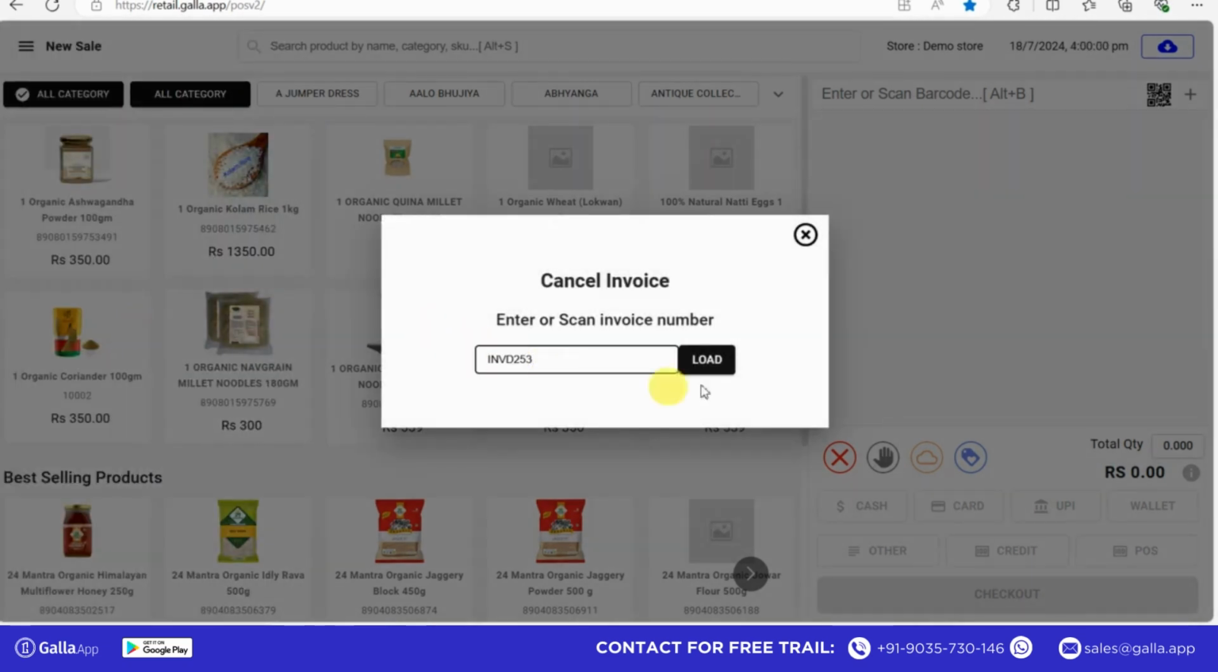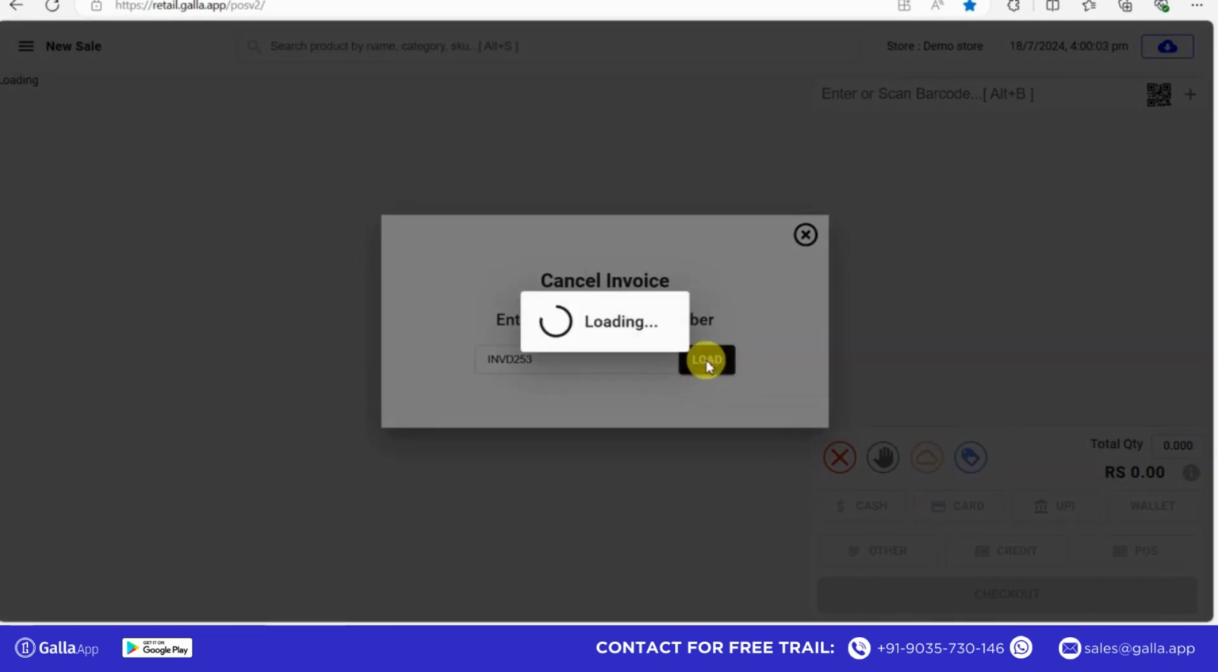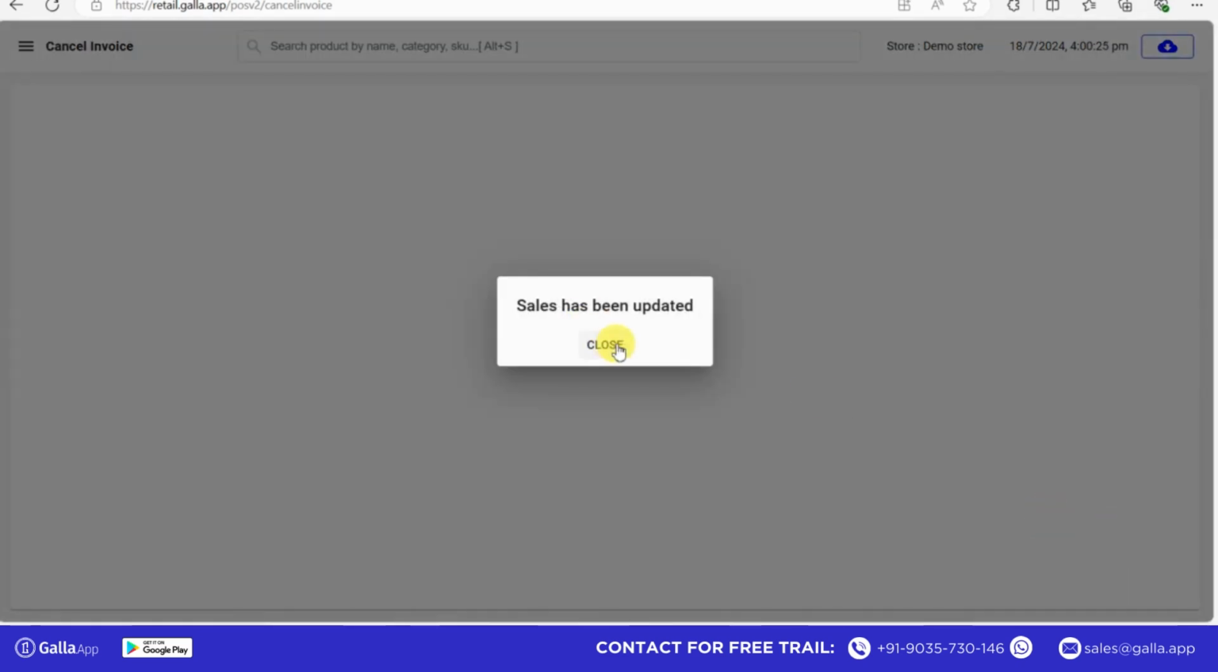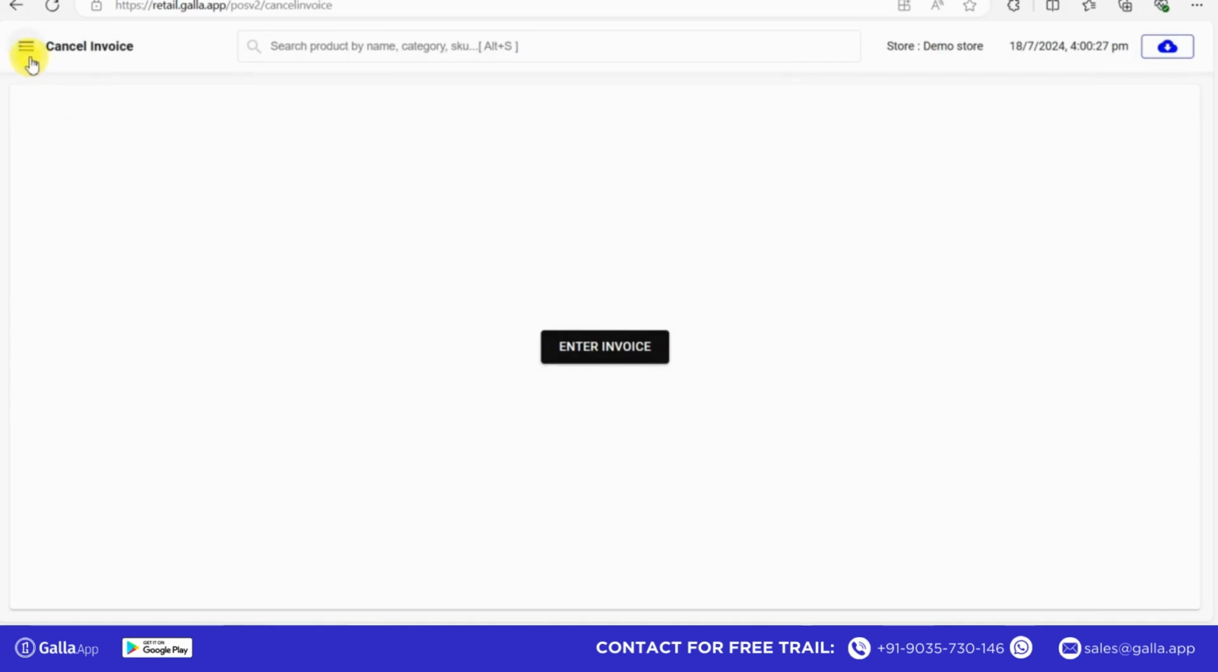Enter the invoice number. Click on load. Just wait a little. It might take a little longer. See, the invoice details, amounts, barcode, quantity, product name, price, tax, everything is being displayed here. Now you just have to click on cancel now. Sales has been updated, hence the invoice has been cancelled.